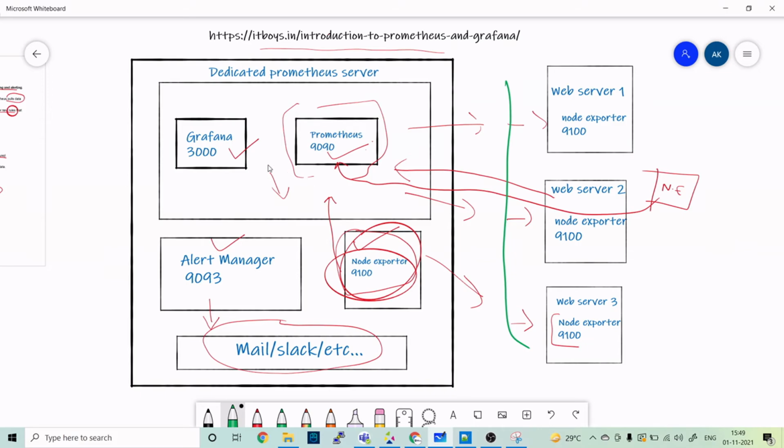Now let's talk about what Grafana is. As we know, Grafana is a visualizing tool, and how is it connected with Prometheus? Grafana is a visualizing tool and it needs some data. From where will it get that data? It will get data from a data source. That can be Prometheus and that can be MySQL. So we are using Prometheus as a data source.